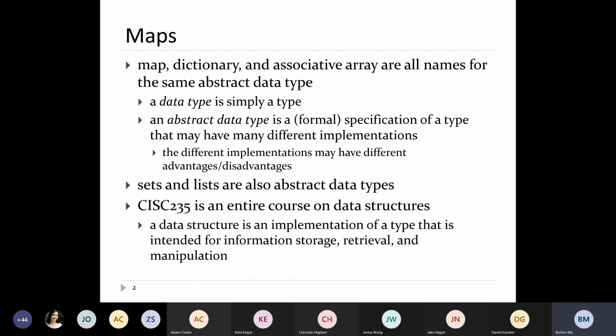And what Java calls a map, a person who studies data structures would probably call an associative array, right? So these are all names for the same thing. They're all names for what's called an abstract data type. So a data type, you know what a data type is? It's just a type, right? So in Java, that's just a class, or any primitive type.